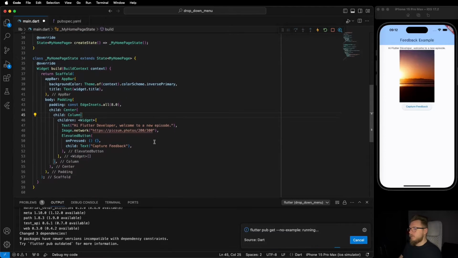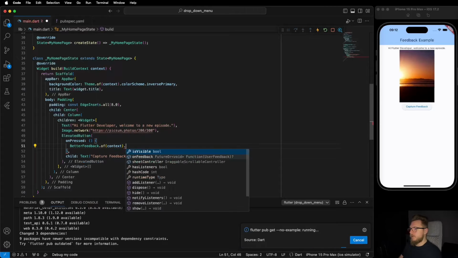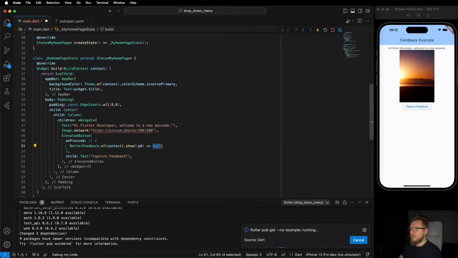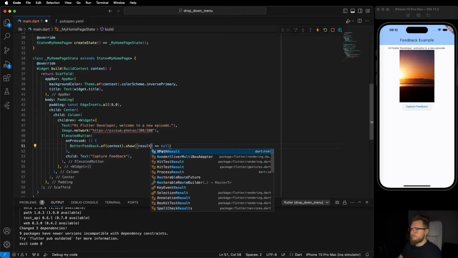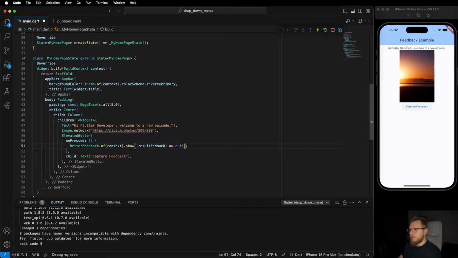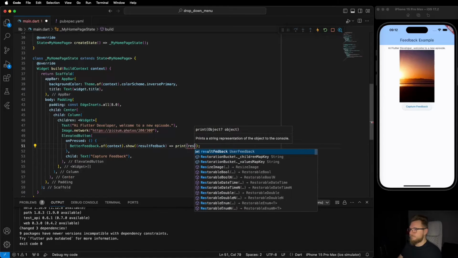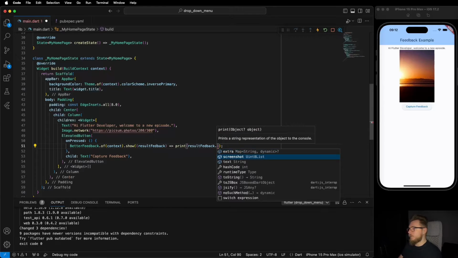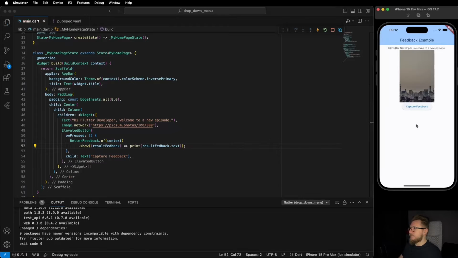In order to call the feedback screen, we can, for example, when we click the capture feedback button, just call BetterFeedback.of(context).show. This is the result. Let's just print it for now. We can get the screenshot and the text. Let's print the text, save this, and let's see what happens.